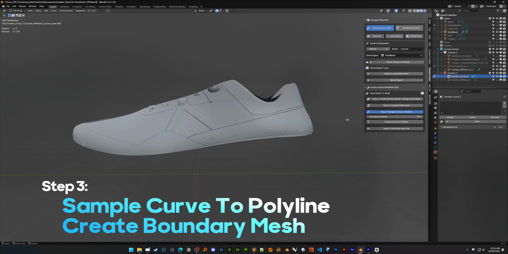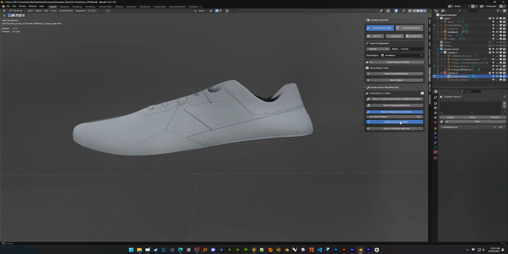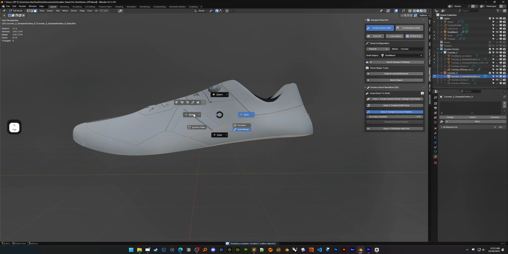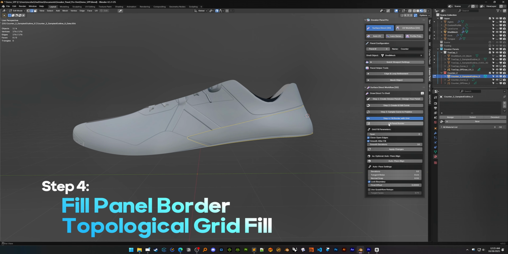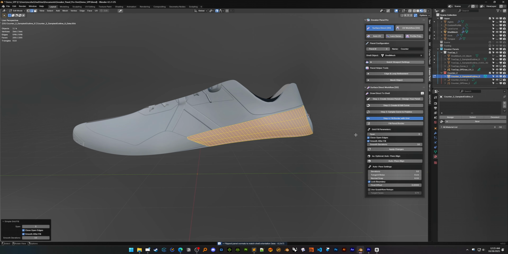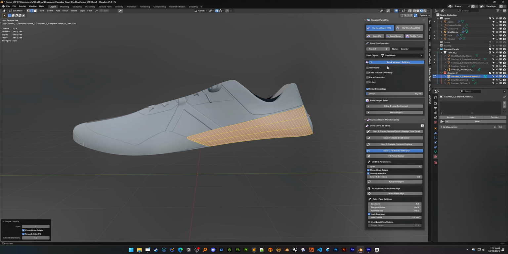Now we'll generate the mesh. Sample the curve to create your boundary geometry. Then run Fill Panel Order to fill it with quads. Set your number of spans. These control subdivision rows and surface density.